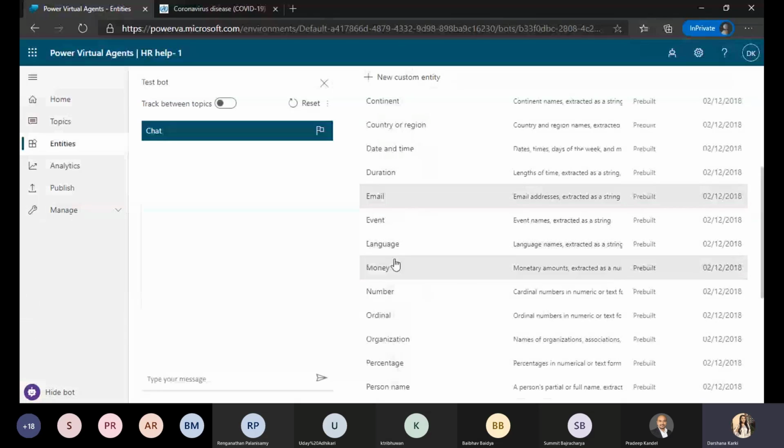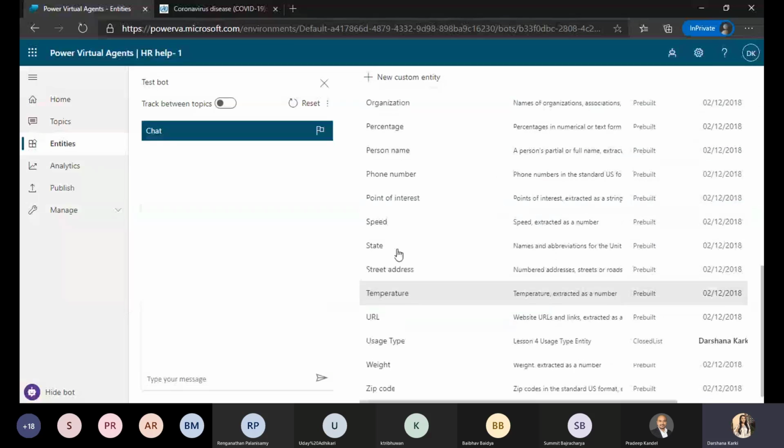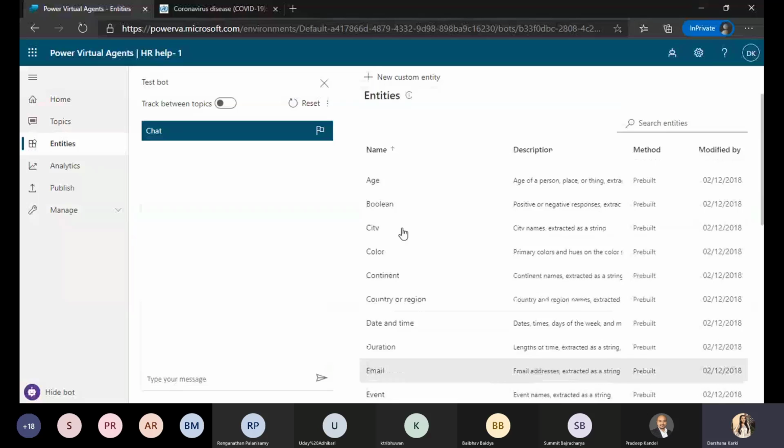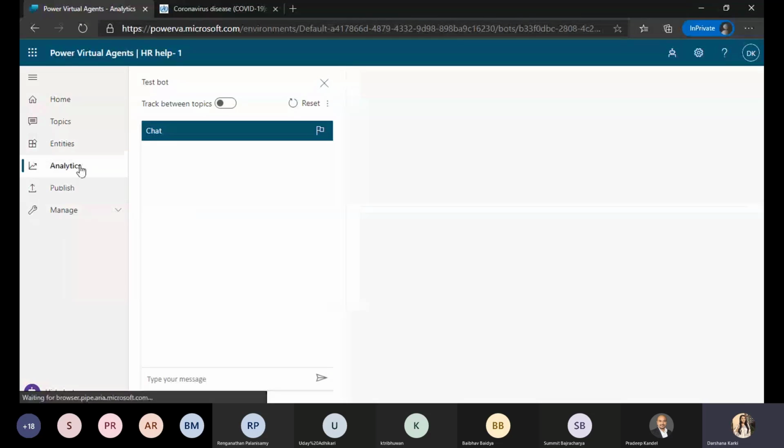So even if the person is saying things like "my name is this," you would want only emails to go into your Power Automate flows as your output, and that's where this comes in handy. And these are some of the really good built-in entities that PVA provides.